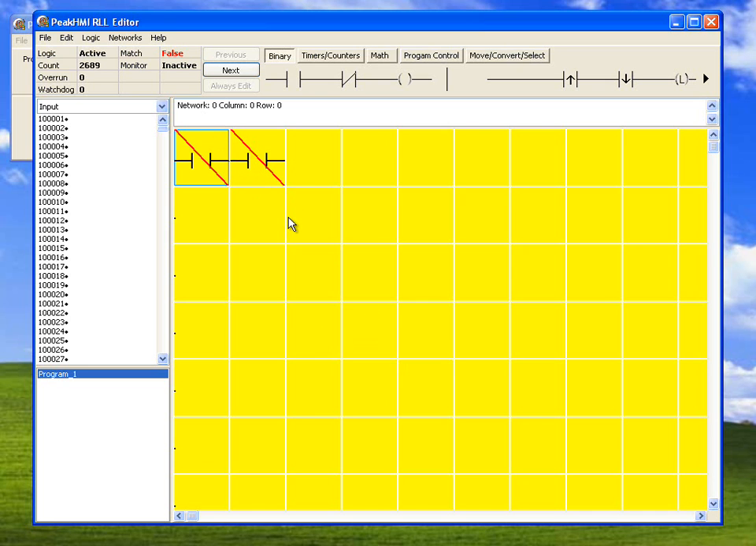So for example, if I was controlling a pump, it's potential that I could have the whole logic for controlling the pump in one network, and then I could just copy and paste that network to duplicate for another pump. And that's it for the two edit modes.